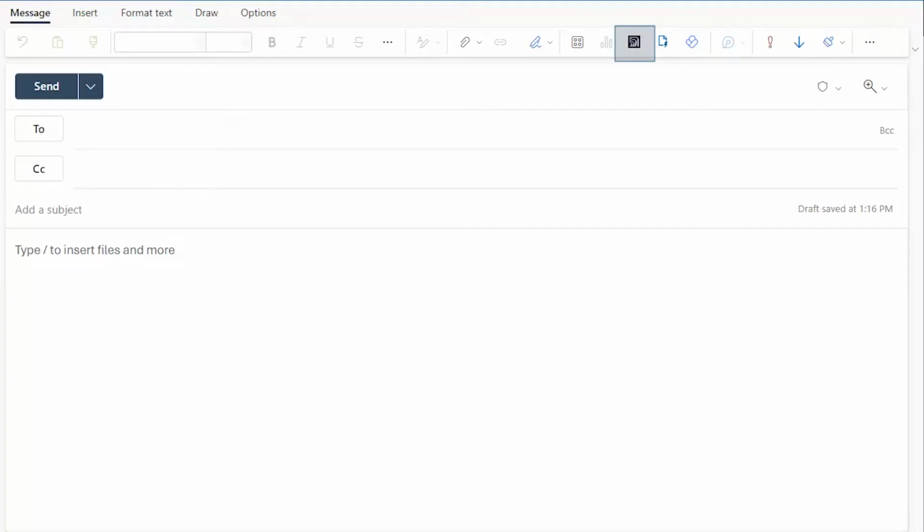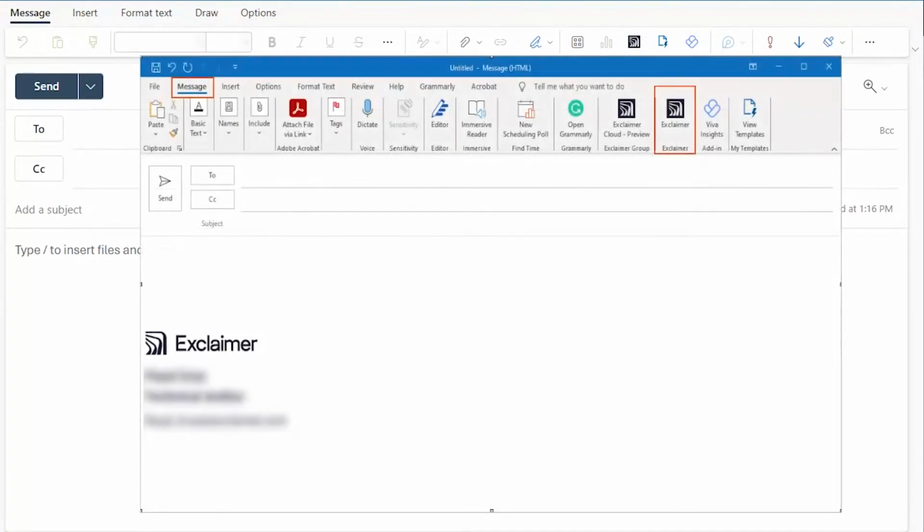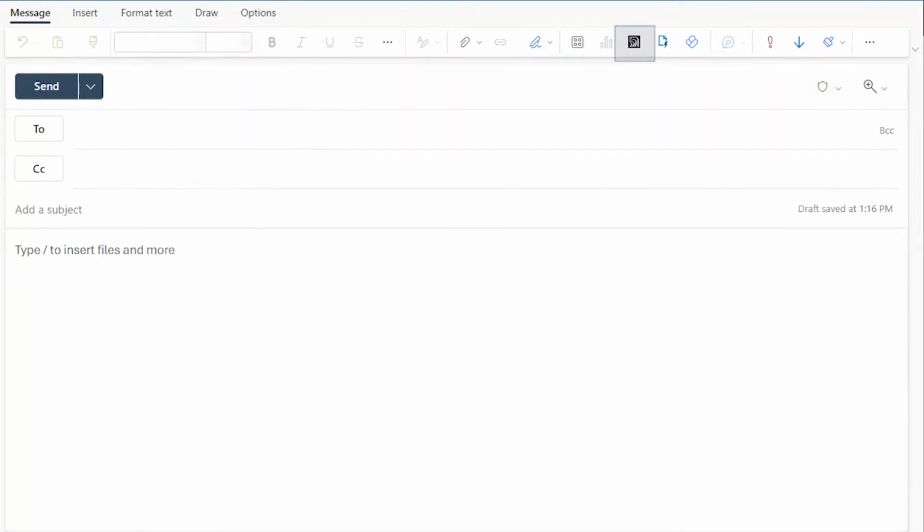Locate the Exclaimer icon. For Outlook Web, this is found in the toolbars. For Outlook Desktop, this is found in the Message ribbon. Select the icon to launch the Outlook add-in.